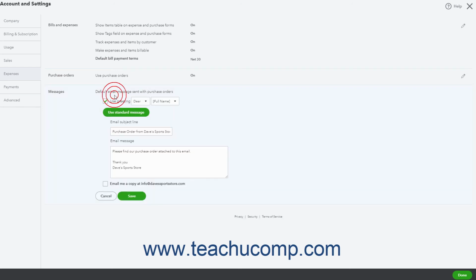The Messages section lets you create a default email message to send with purchase orders. To add a greeting, check the Use Greeting checkbox. To format the greeting if enabled, then use the two adjacent drop-downs to select its content. To add a standard message to the email subject line and email message field, click the Use Standard Message button. To customize the email subject or message, type new content, or edit the content within the email subject line and email message fields.